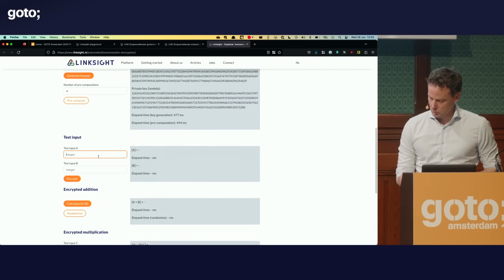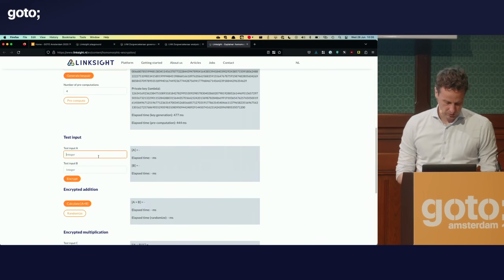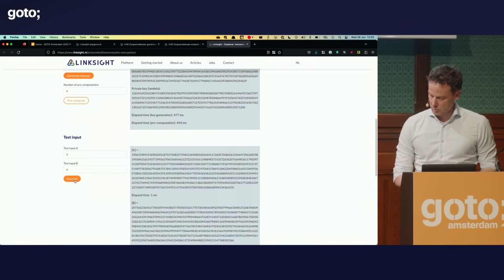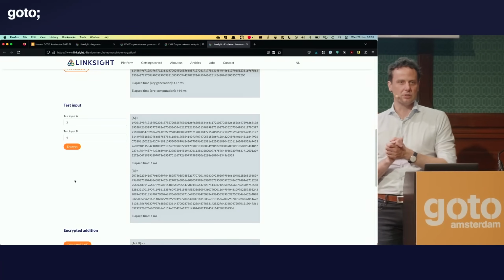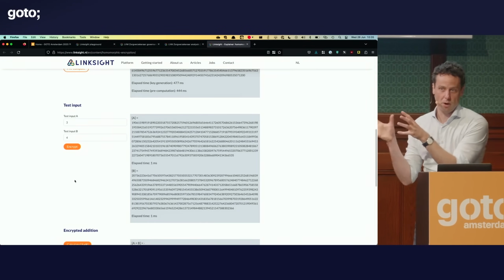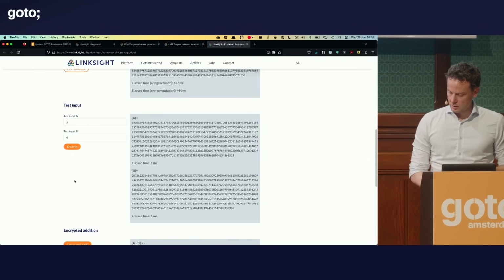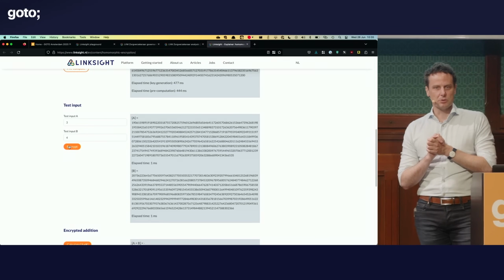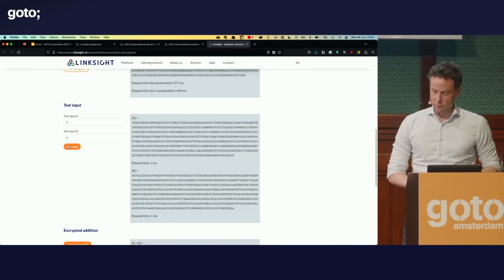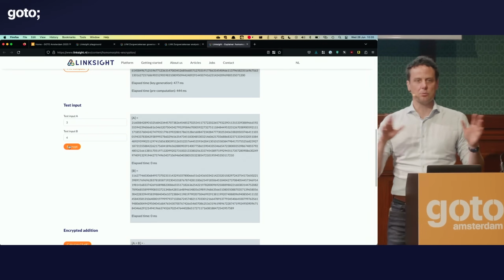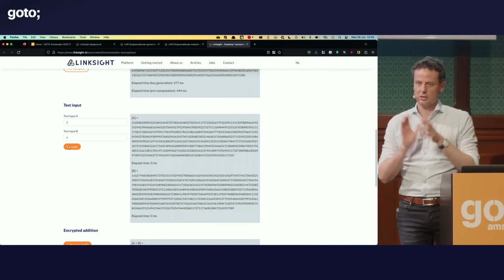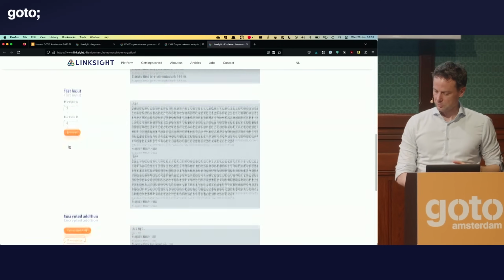Now what I can do is encrypt two values. Let's say 3 and 4. I encrypt this, and now again you see the outcome is a very big number. This is really just a big number. Most, if not all, asymmetric schemes are probabilistic. So that means if I would encrypt again, it would be a completely different value. So you cannot remember this is a 4. No, that's not possible. So there's randomness inside as well.